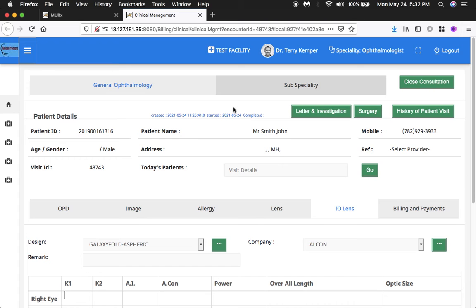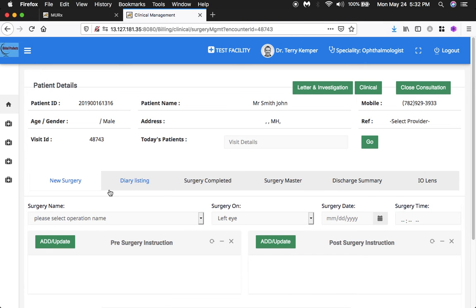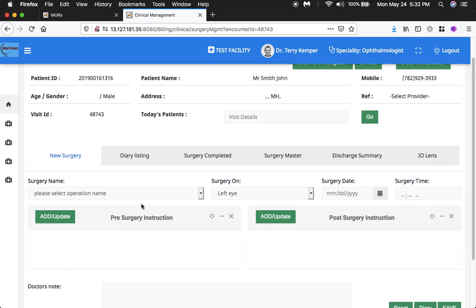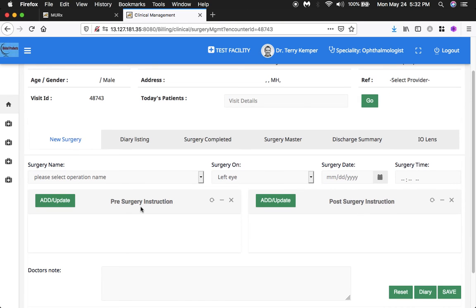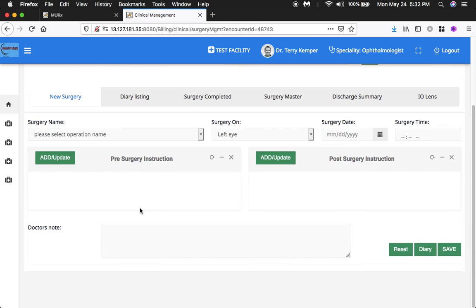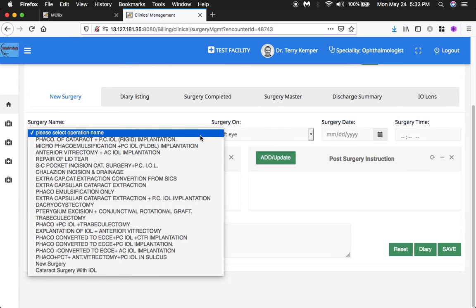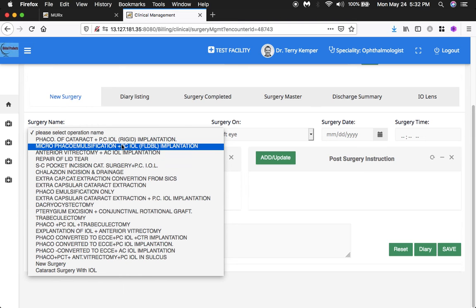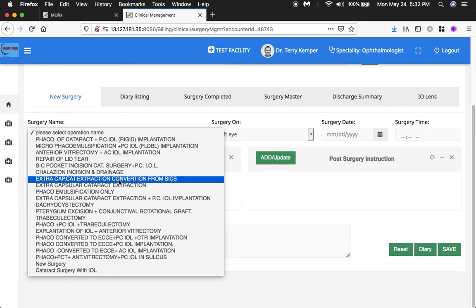Then coming to the surgery module, there's a surgery module button which can be accessed by clicking on the surgery button. Ophthalmic surgery details can be recorded, clinical information can be recorded in this module. Any new surgery can be scheduled by selecting from a list of surgery names.